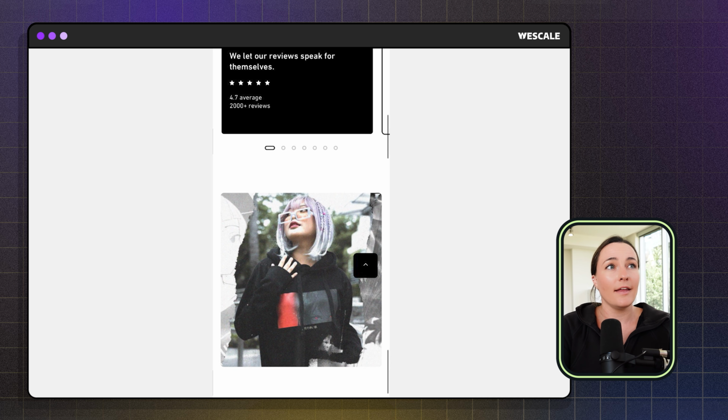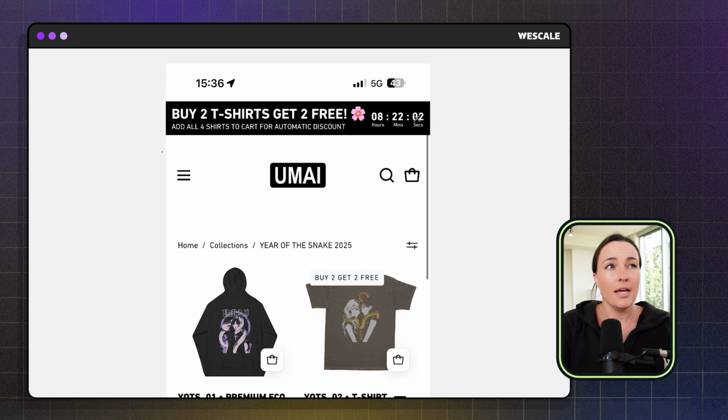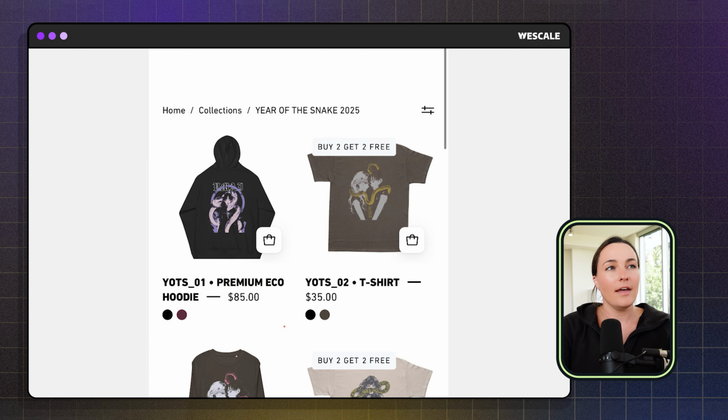From the homepage, I then like to check out their collection pages. As you can see, they do side by side on the collection page, and they have that little tiny add to cart button in the bottom right-hand corner that I think is really interesting. I've never seen one that way.